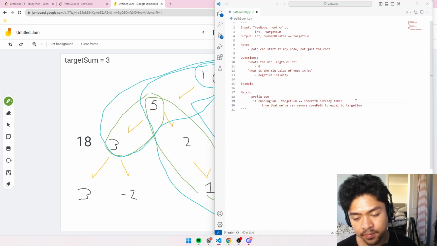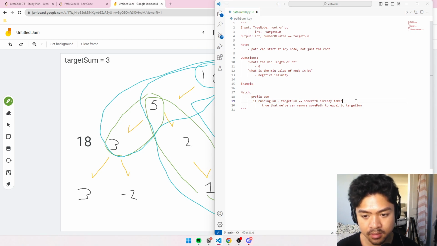Right? So yes. And then we can count that as a path that equals the target sum. So yeah.